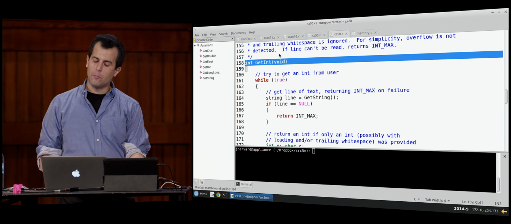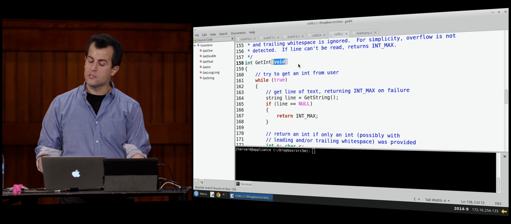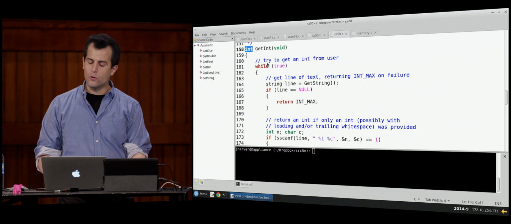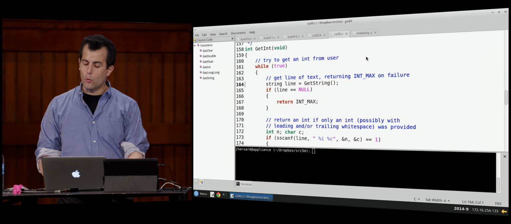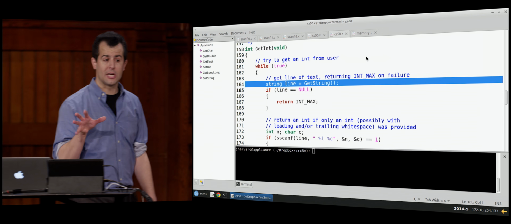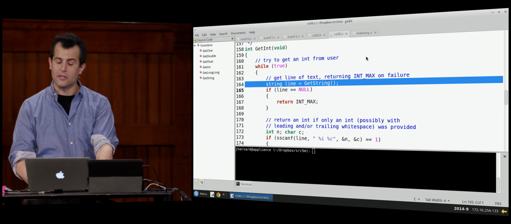But how does getInt get implemented? Well, one, it takes no arguments. We know that. It returns an int. We know that. So how does it work underneath the hood? So there's apparently an infinite loop, at least the appearance of one. Notice that we're using getString. So that's interesting. getInt calls our own function getString.